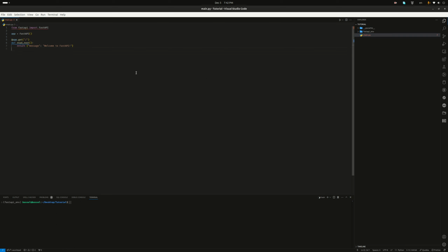Okay, so this simple code does two things. First, it creates an instance of the FastAPI class, and then it defines a GET endpoint at the root path, which is /, that returns a welcome message. Just as simple as this.